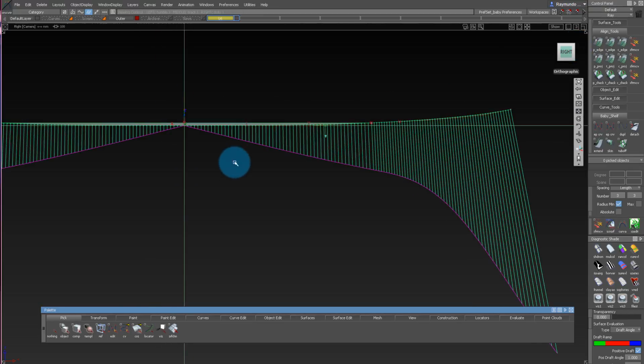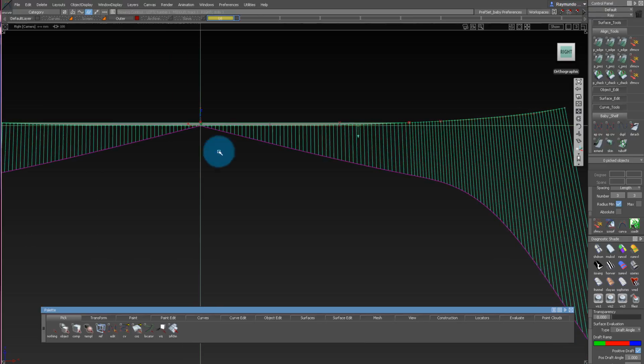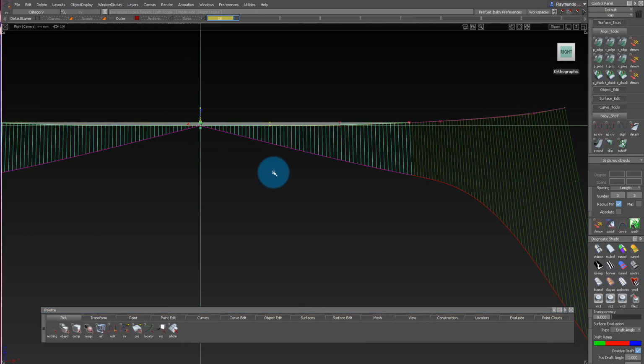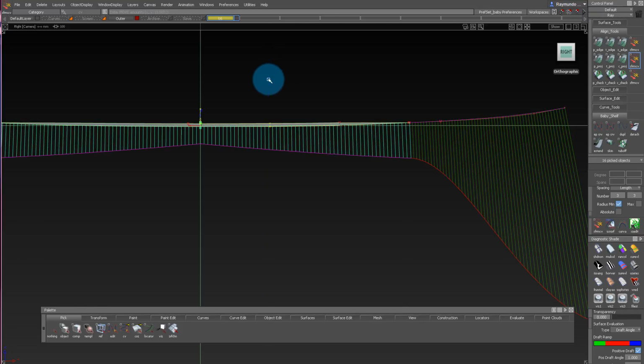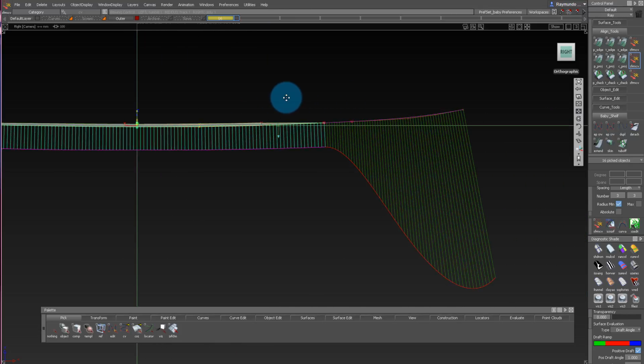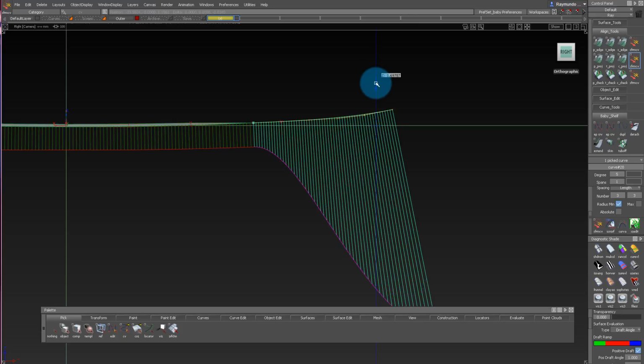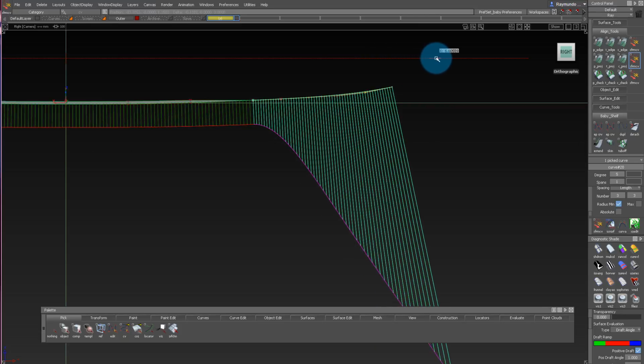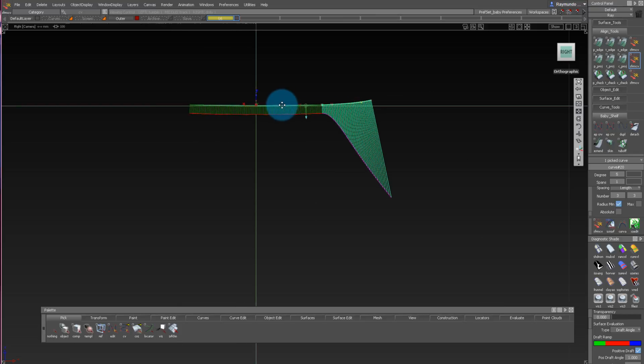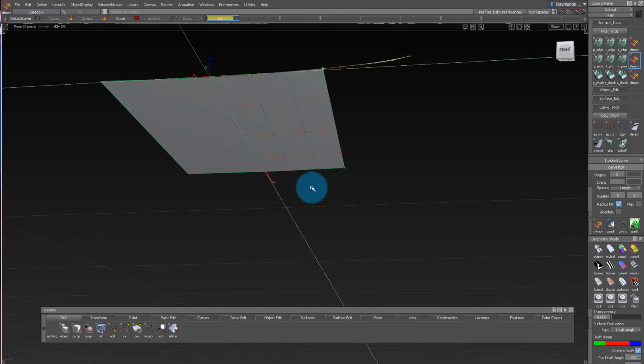So here, if I analyze this curve from here, it gets a little too flat. So I want to move these CVs down a little bit, like that, just to give it more balanced curvature. Like that. And this one I'll move down like I did the other one, out a little bit. And then there you go.